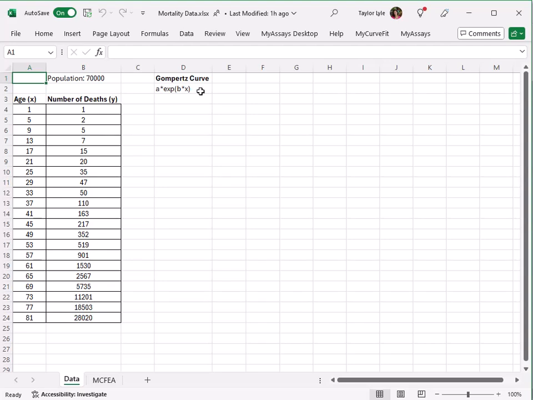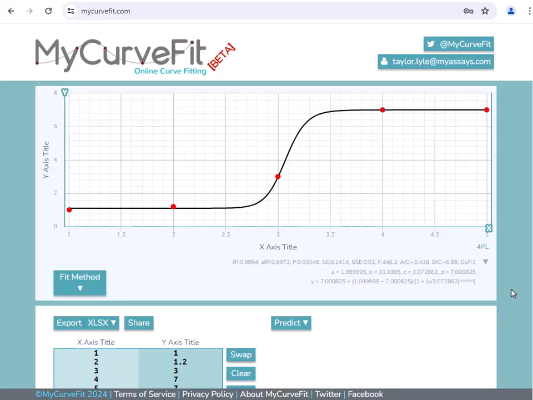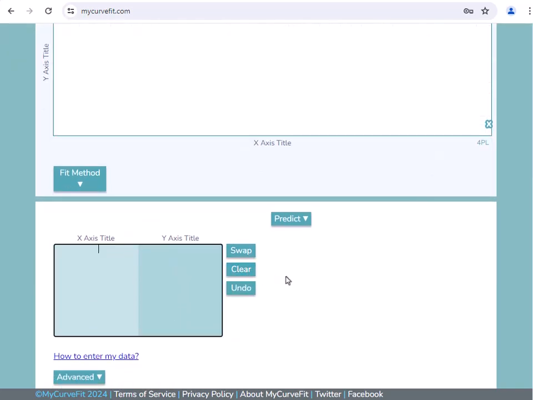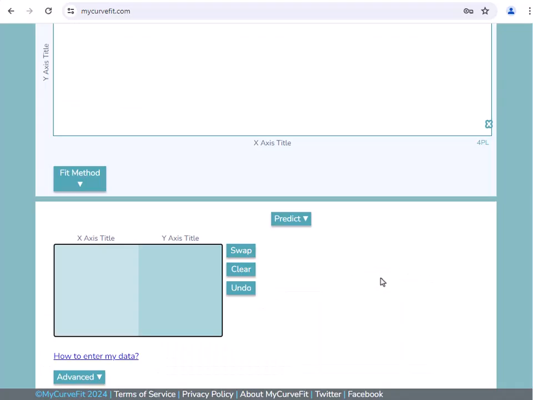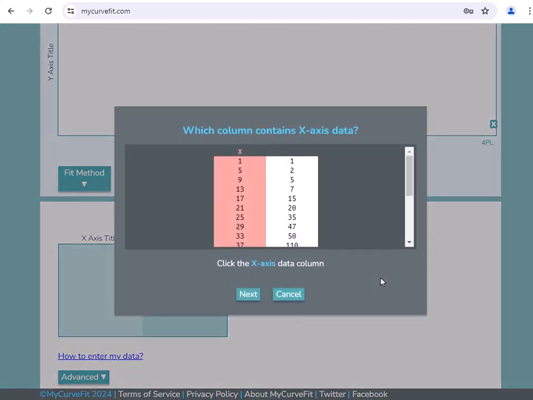First, I'll perform the curve fit using MyCurveFit.com. I'll navigate to MyCurveFit.com in my browser and log into my account. I'll clear the example data in the X and Y field and copy my data from Excel. Next, I'll paste the data into MyCurveFit and answer the prompts about how my data is organized. The left-hand column contains my x-axis data, and I'll press Apply to confirm the data has been organized appropriately.